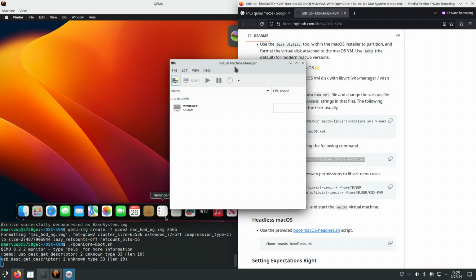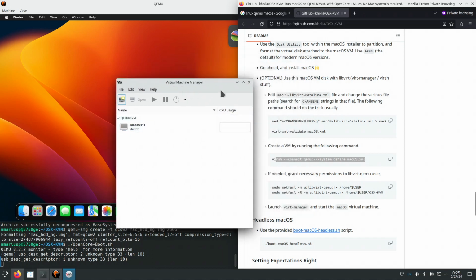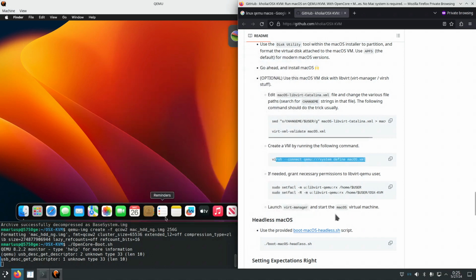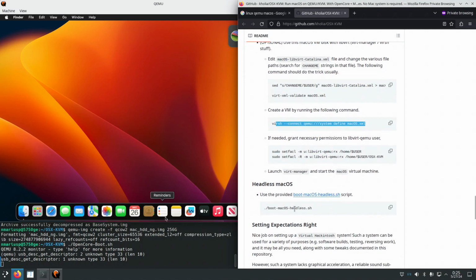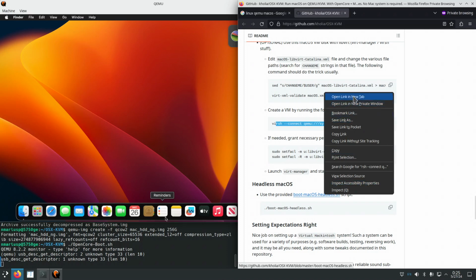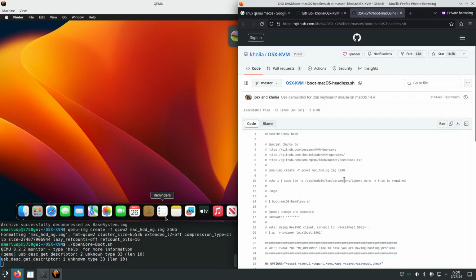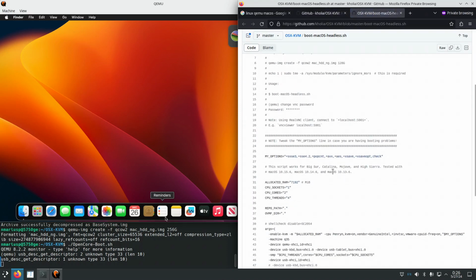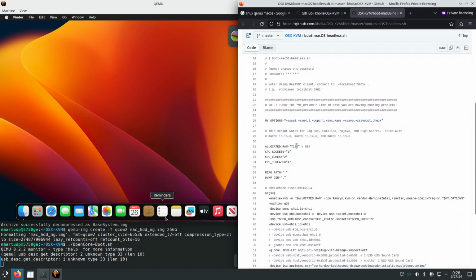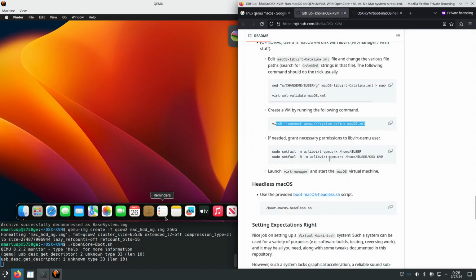Okay, so it could appear in here as, I don't know, macOS. I'm not going to do this thing. Another option is this script, macOS headless, which let's actually compare the shell scripts that you can use in order to run the macOS virtual machine.